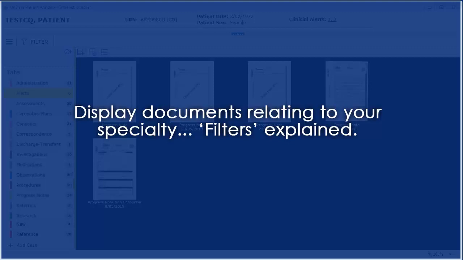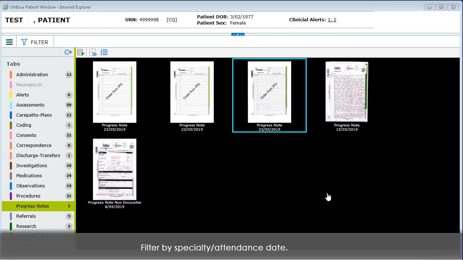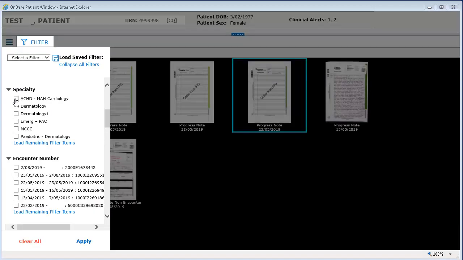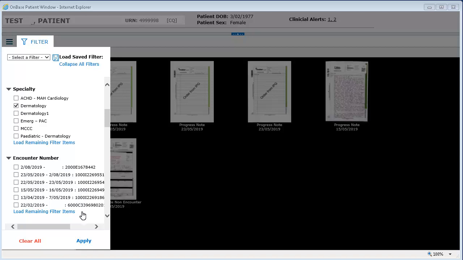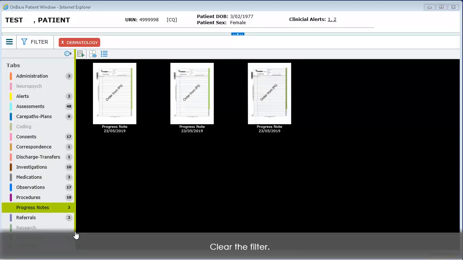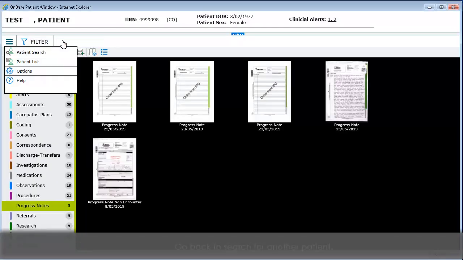Display documents relating to your specialty. Filters explained. Filter by your specialty, attendance date. Clear the filter. Go back to search for another patient.